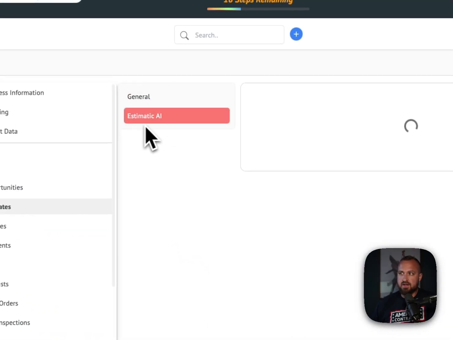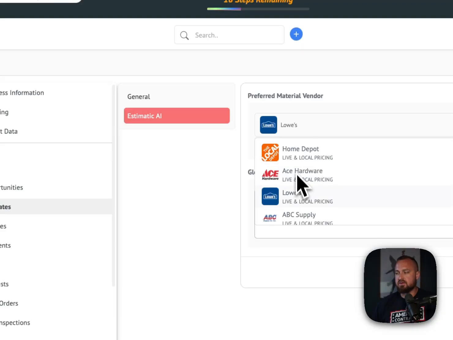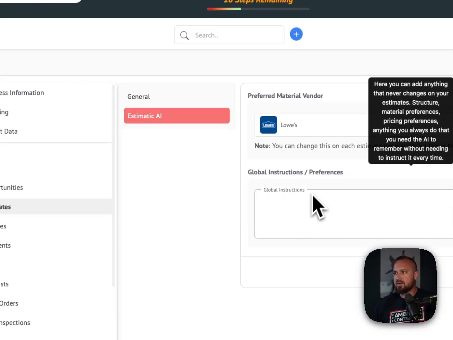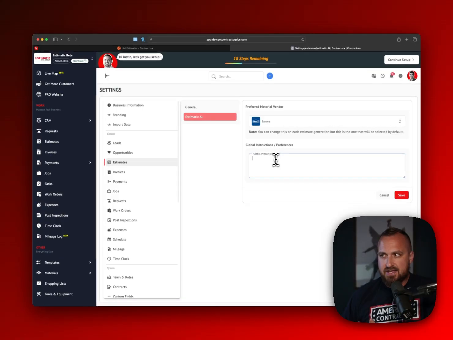You can also configure your global Estimatic AI settings, so you can select the default material vendor where you want to pull your pricing from, and even add global instructions, so things that you want the AI agents to remember every time you go to create an estimate with AI. So you don't have to add those instructions and bid preferences each and every time you create an estimate.